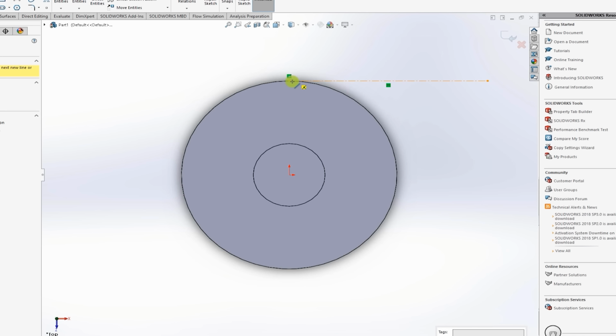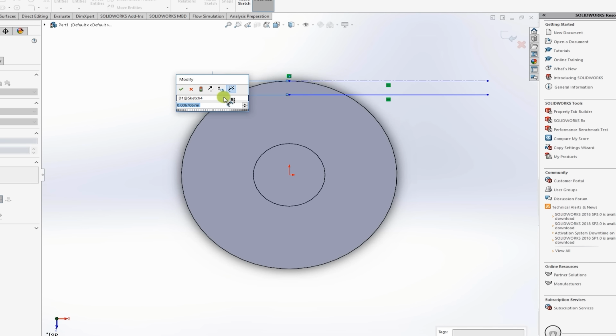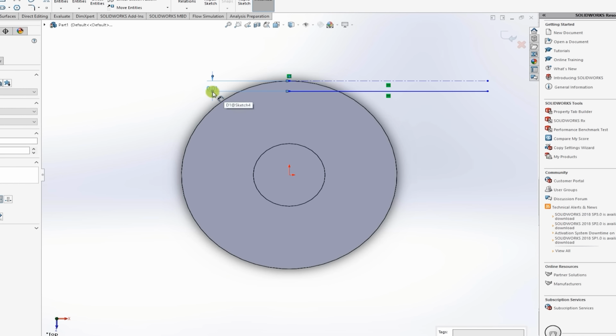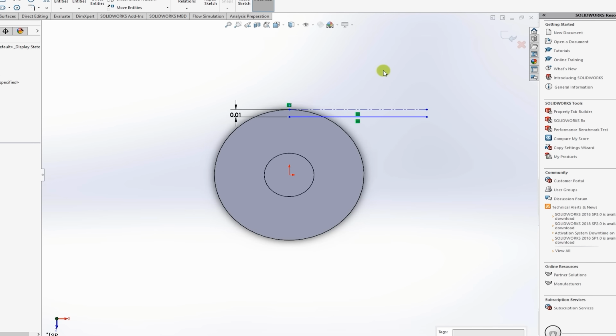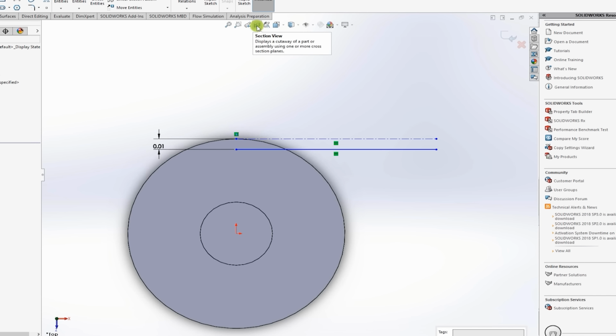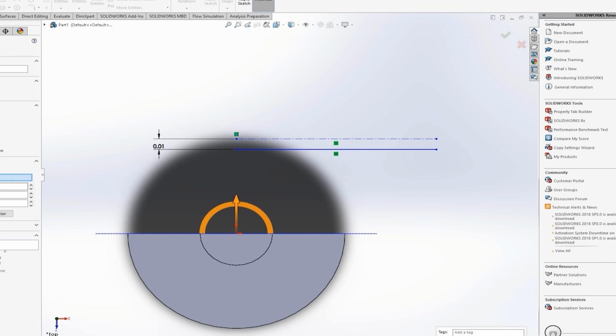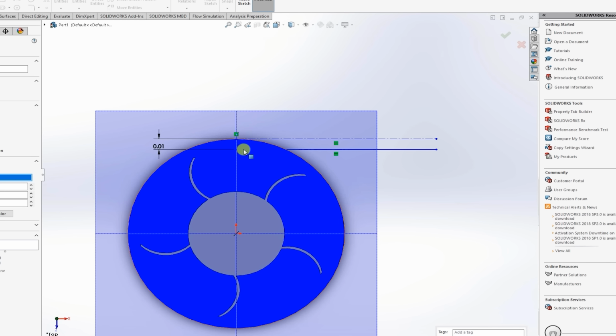And then I'm going to draw a line, and use the smart dimensions to measure this distance, and I'm going to say that this is going to be 0.005. Okay, so I think that looks okay. One more time, I just want to enable the cut view and make sure that we are doing okay.